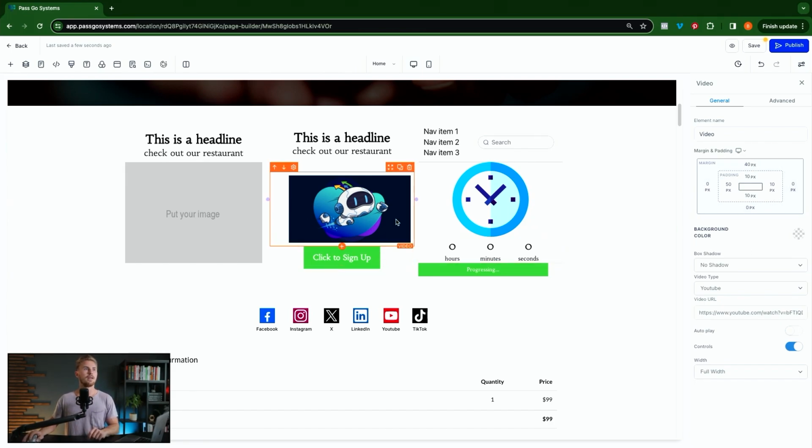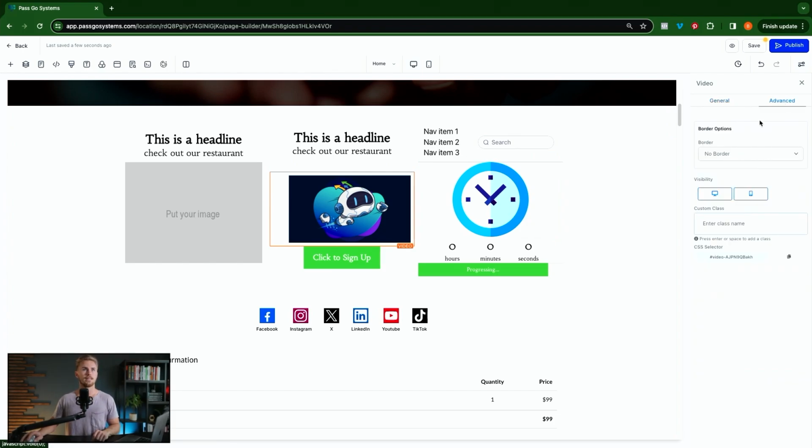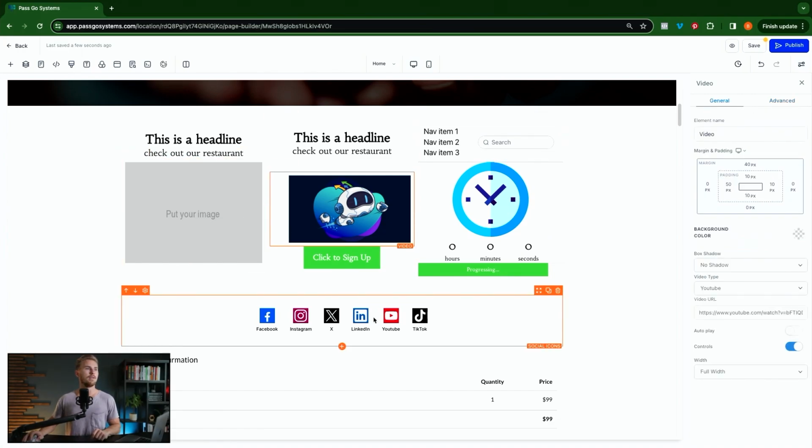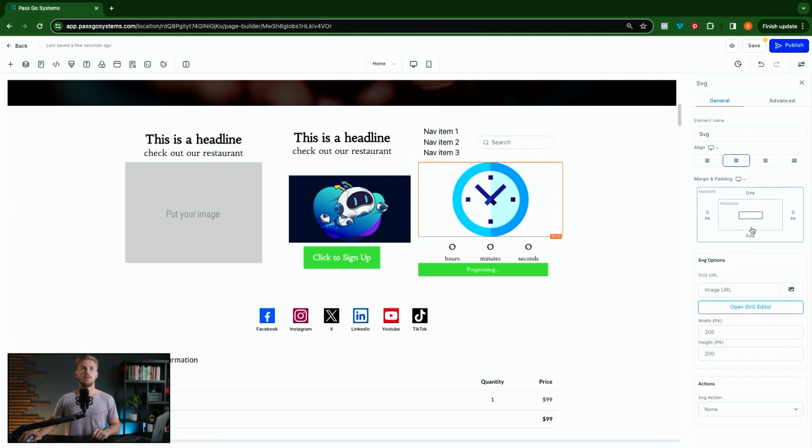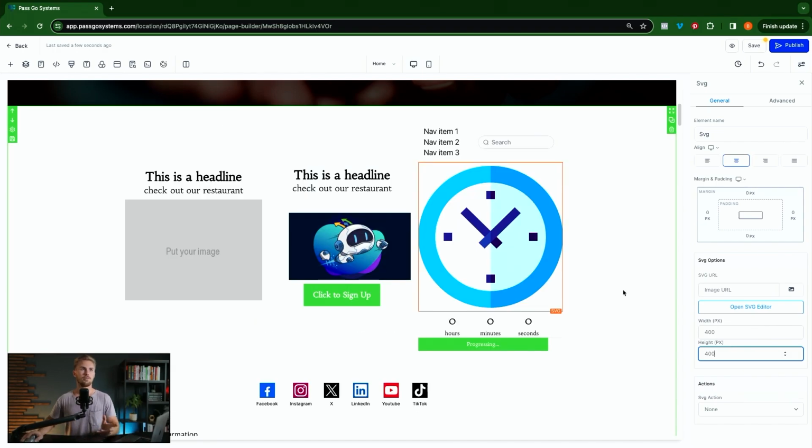And anytime that you look at an element and you want to change up some of the features of that element, you just come in here, click on the element, and then go into either general settings or advanced settings. And then you can endlessly customize everything that you need right here. So even with this SVG, we can come in, margin and paddings. We can change up the image URL. So if you have a different image that you want to put in here, you can put that in this image URL, and you can change up the width. So if you wanted to make it bigger, you could do 400, and height is 400. So now it's much bigger.